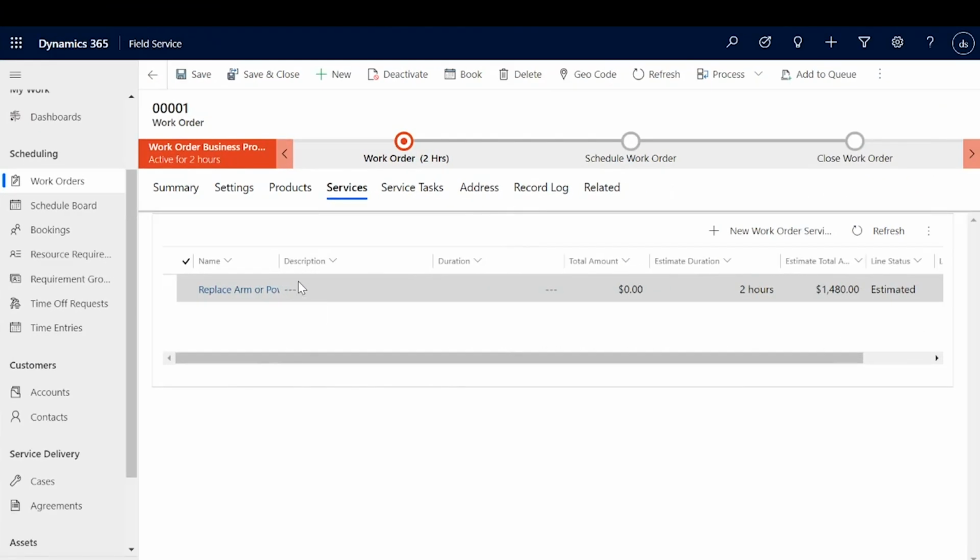I've now moved into the services tab. I've skipped the product section because I've not associated any products to this work order, but you can see there's an automatic service that's been associated to this. That was based on the type that we selected in the summary section. And again, you can define these yourself. You can have lots or you can have none at all.